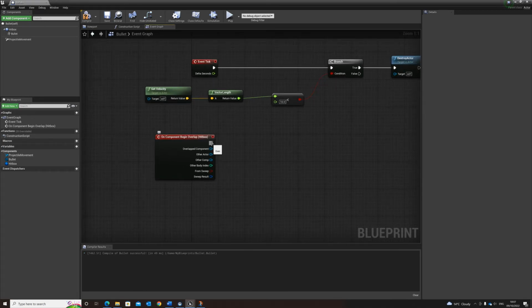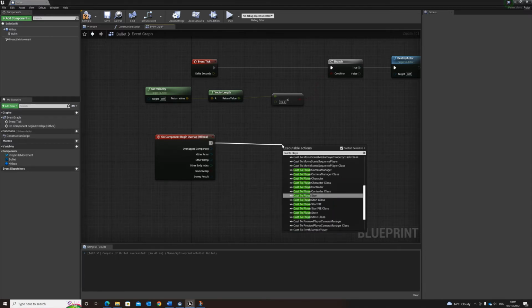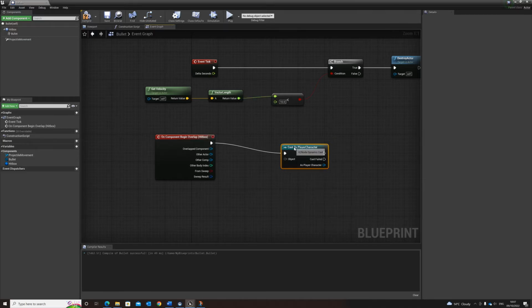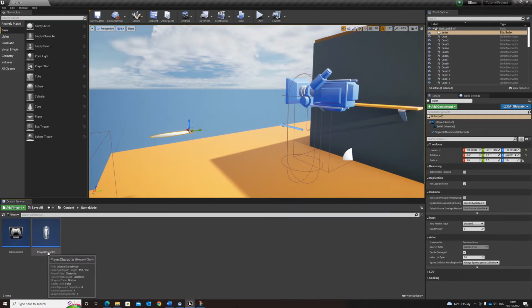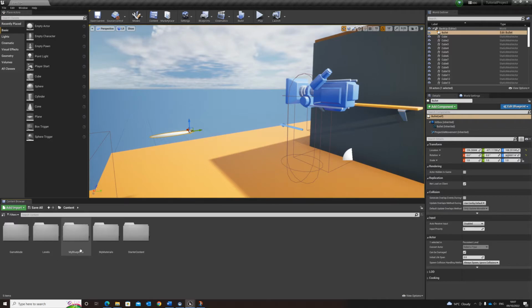Now if that hitbox overlaps something, we're going to cause something to happen. So the first thing we're going to do is check it's actually the player that is hitting. So we're going to cast to Player Character. You'll have to make sure that that is your player character, so just double check, go backwards, find your character, and mine's called Player Character there. If you've called yours anything else, make sure it's that.